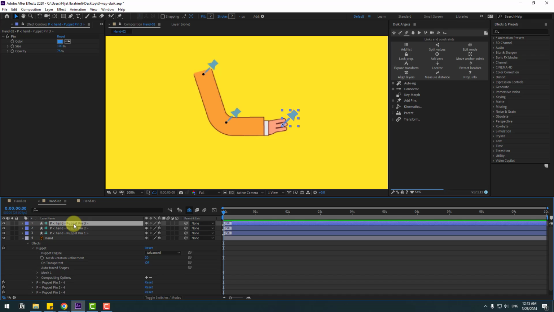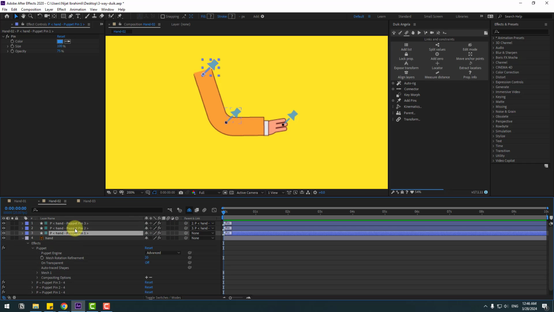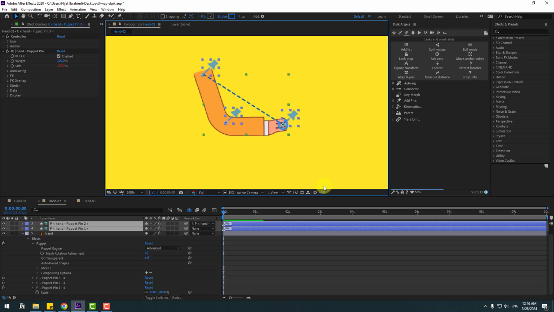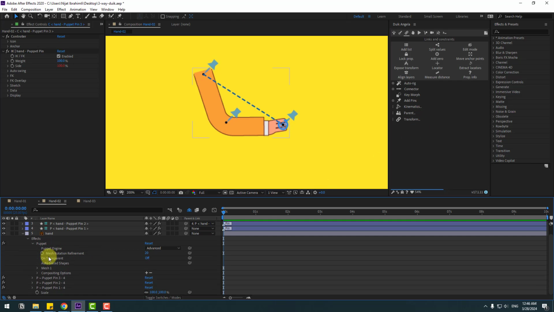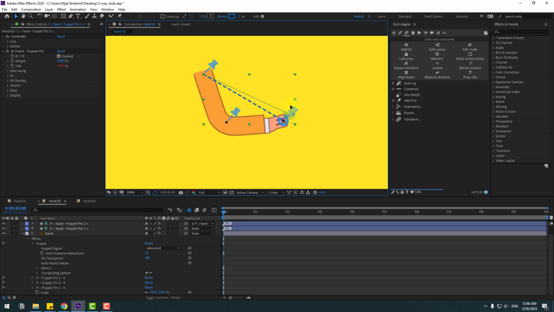Let's select puppet pin 3 and link it to puppet pin 2, select puppet pin 2 and link it to puppet pin 1, and select the 3 puppet pins. Go to Duik Angela again, click kinematics, and select IK. Nice. We have a new controller. Select the controller here and let's see. Nice, very good. We have hand rigging with only 1 vector layer.